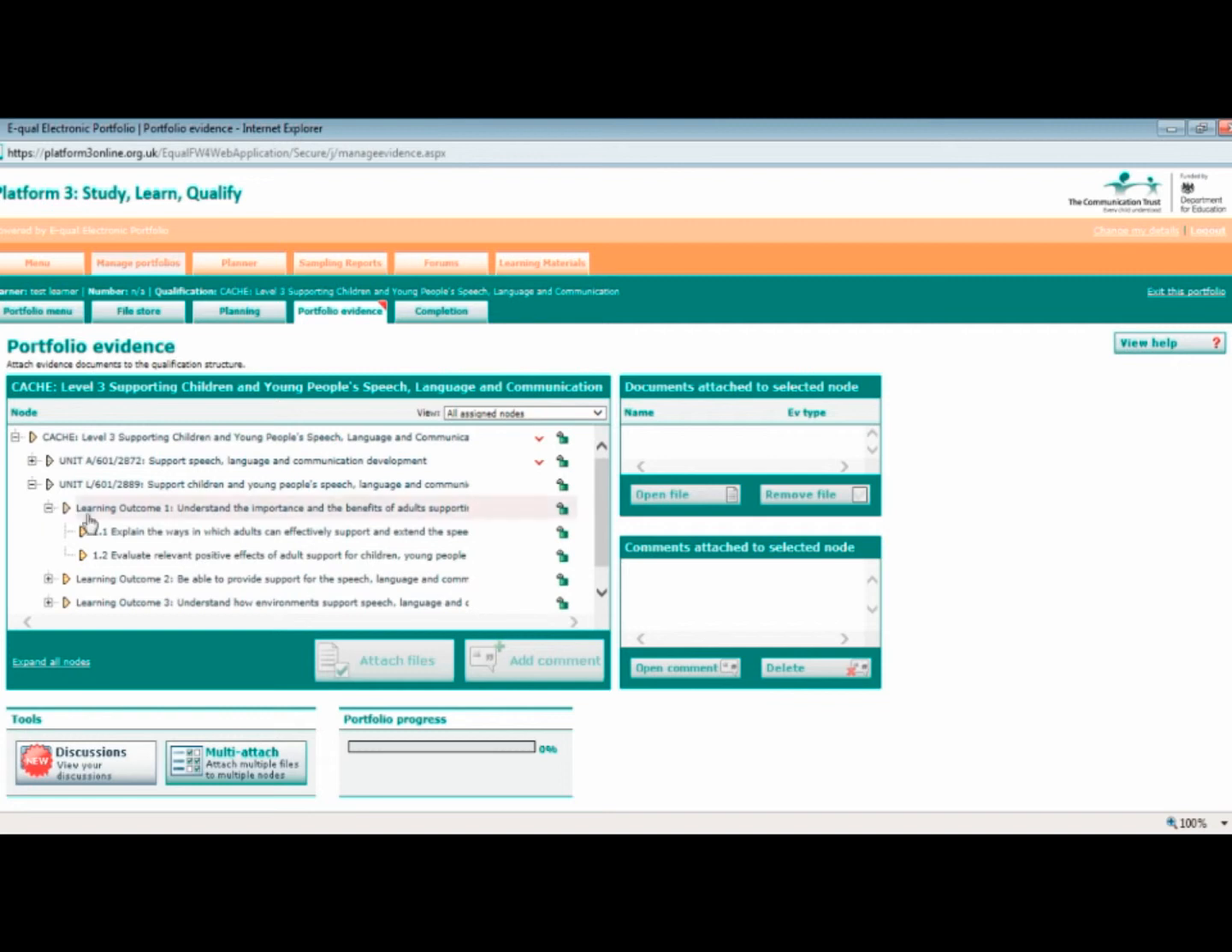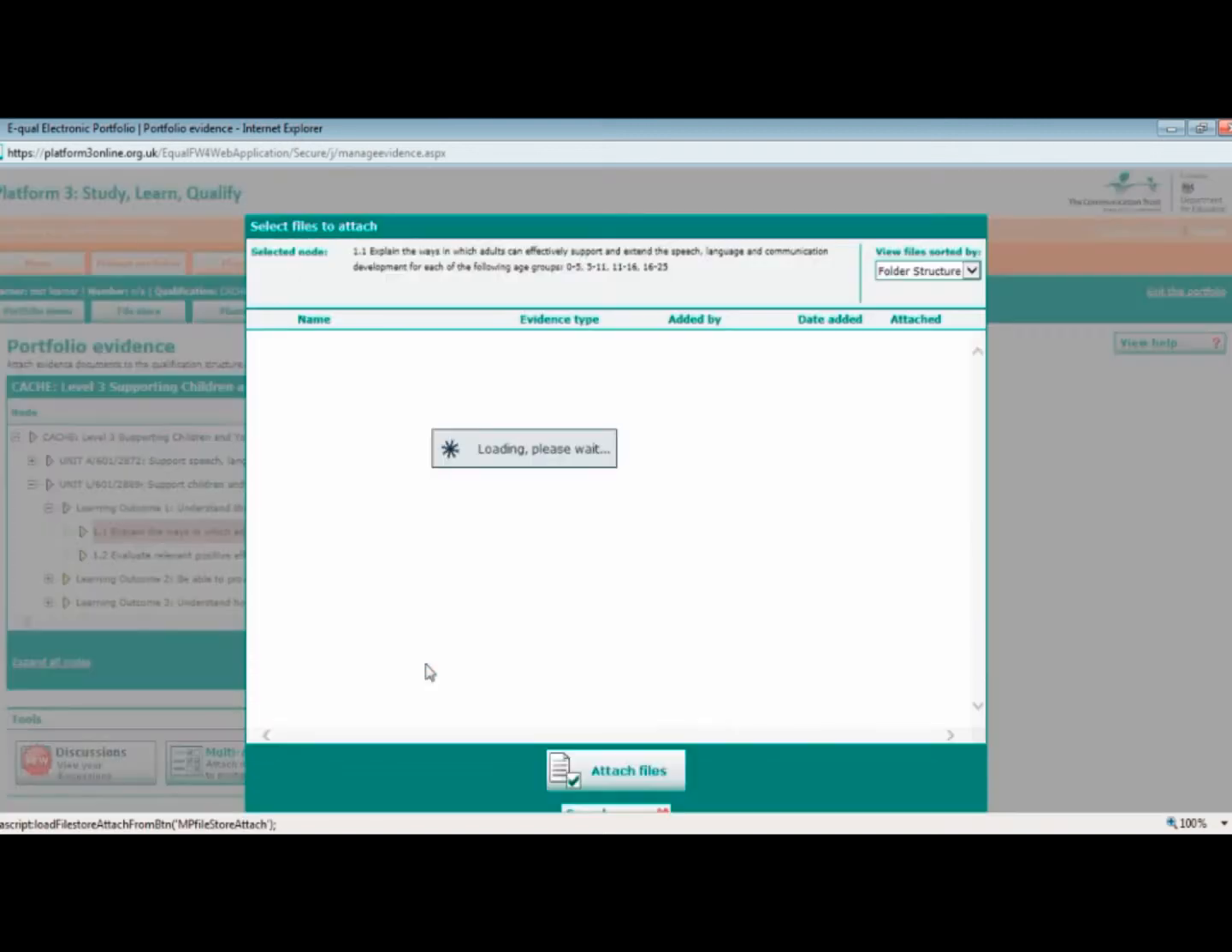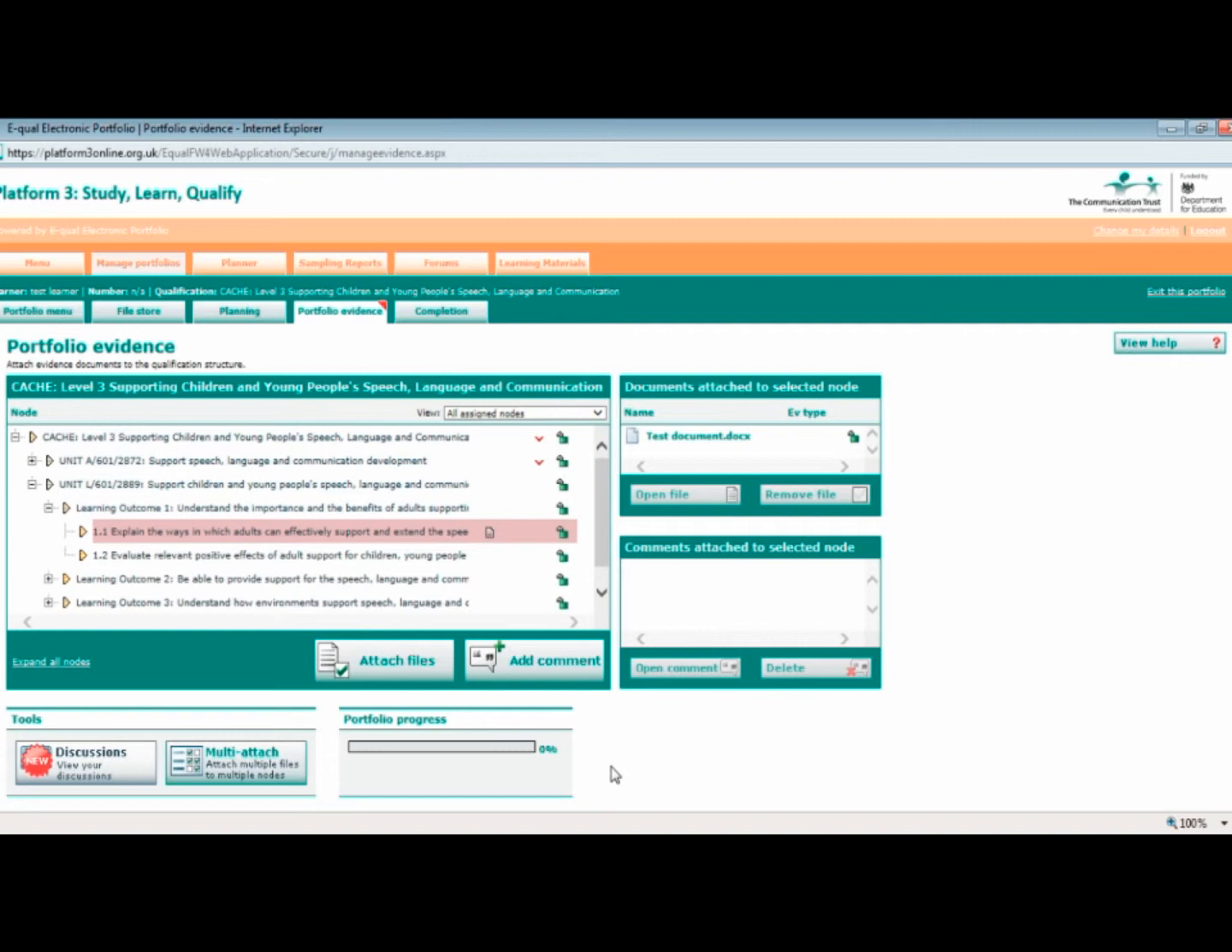You can attach evidence by selecting the appropriate unit, learning outcome, or assessment criteria to highlight it, and then click the Attach Files button. The file store opens in a pop-up window. Browse to find the file you wish to add and tick the box next to it. Clicking the Attach Files button will attach this file and it will now be considered as part of the submitted portfolio. You can see that there is now a small document icon which indicates that there is evidence attached.